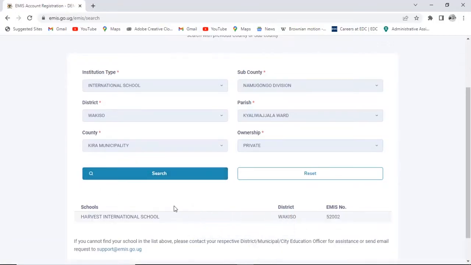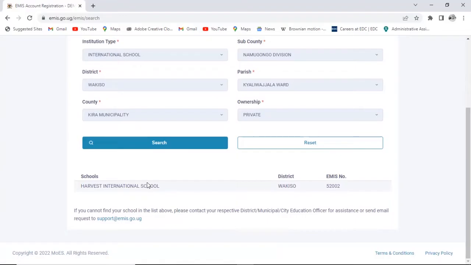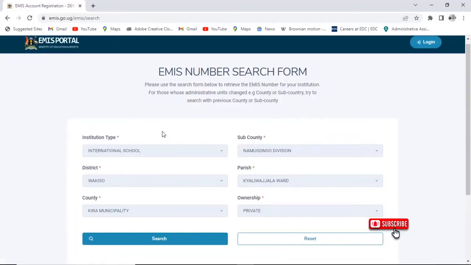It will give you all international schools that are in that district, plus the EMIS number. So that is the international school. Let's go to secondary school.